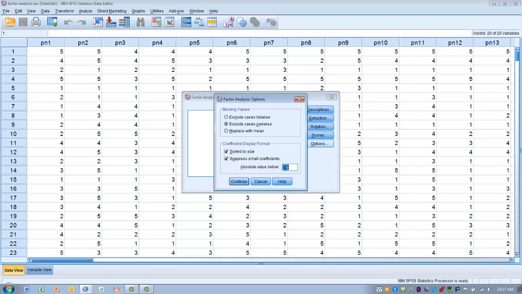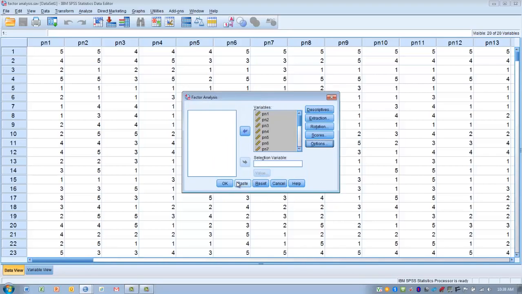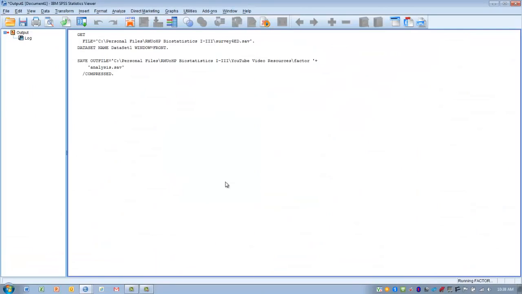Okay, and remember we talked about the value of 0.30 being the value that is kind of our threshold, our minimum. So we type in that value, so 0.30. So any coefficients that are below 0.30, we won't use those. So only the loadings, or only the intercorrelations among variables, above 0.30 will be displayed, so it'll make it a lot easier for us to interpret the output. Then click continue, then click OK.